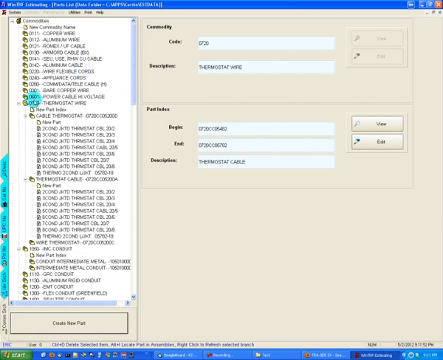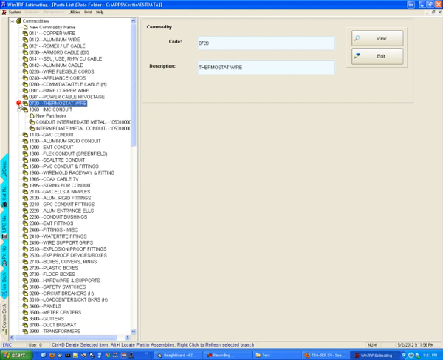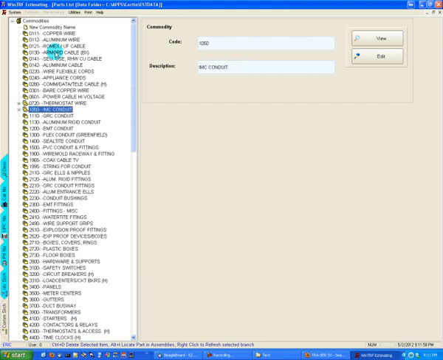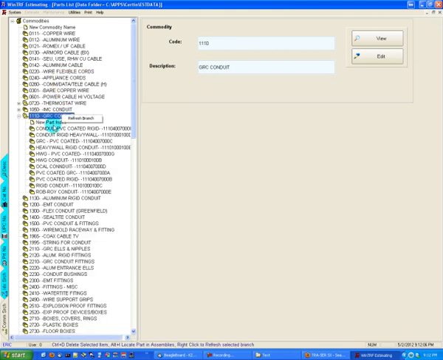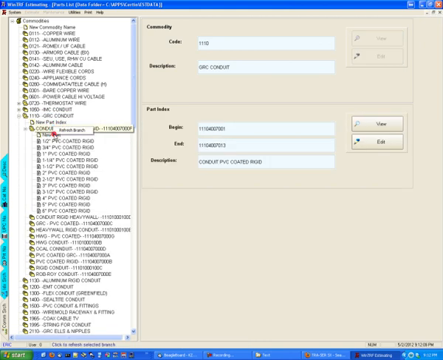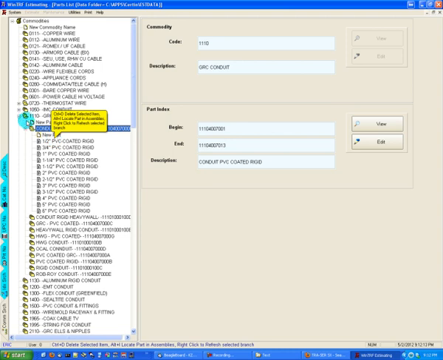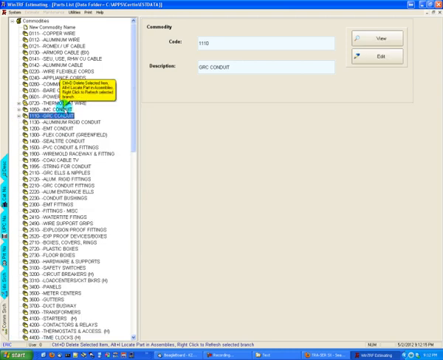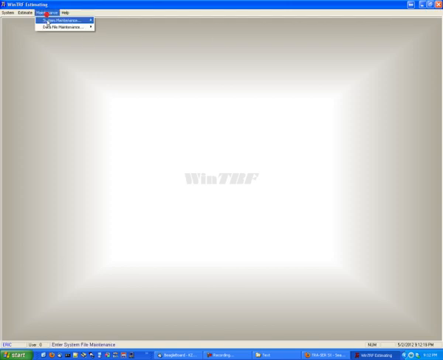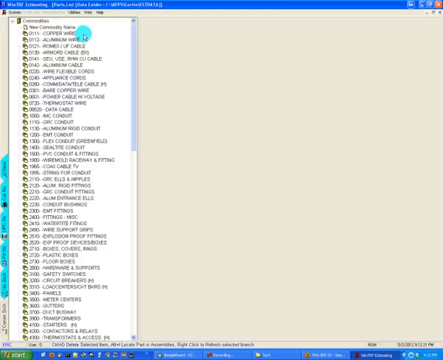Now if I look on my screen over here, I don't see where that item came in. But if I go out and I refresh my branch, I still don't see it. Here's something you might do. You want to get out and come back into the system and see.